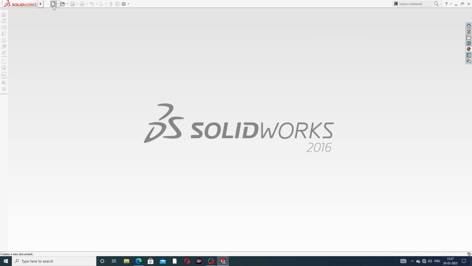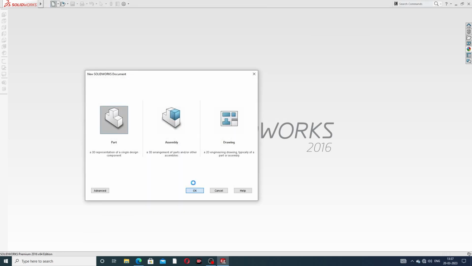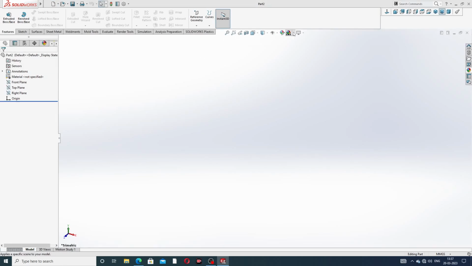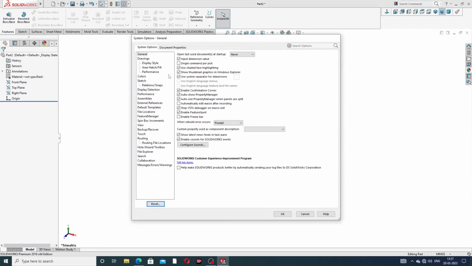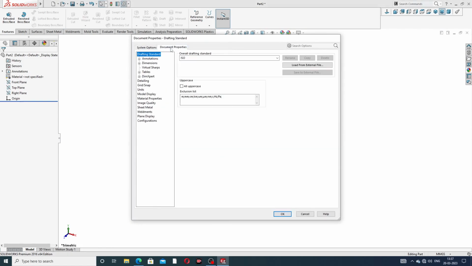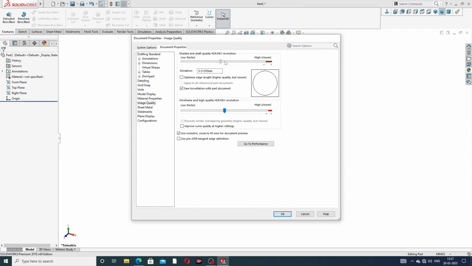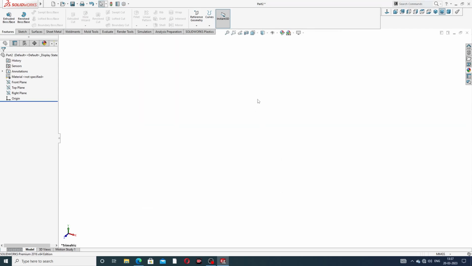At first select a part, and some settings are very important: plain white, and go to Document Properties, and this is the image quality, and this is very high because this body is looking perfect.